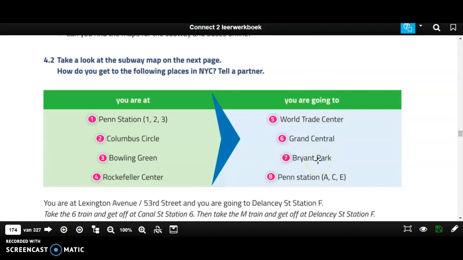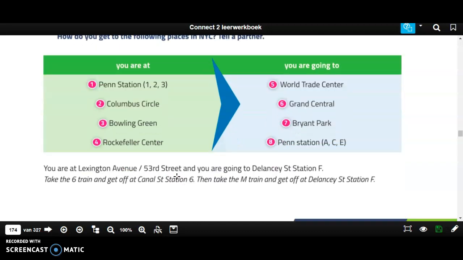You give directions, but you write them down. You don't tell them to anyone. You write them down on a piece of paper, how to get from Rockefeller Center to Bryant Park by means of the subway map, of course.